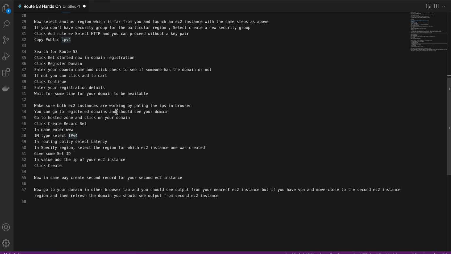You can go to registered domains and should see your domain now. Go to hosted zones and click on your domain, click record set, create record set. In name enter www, in type select IPv4, in routing policy select latency, in specify region select the region for which EC2 instance 1 was created, give some set ID, in value add the IP of your EC2 instance, click create. Now in the same way create a second record for your second EC2 instance.